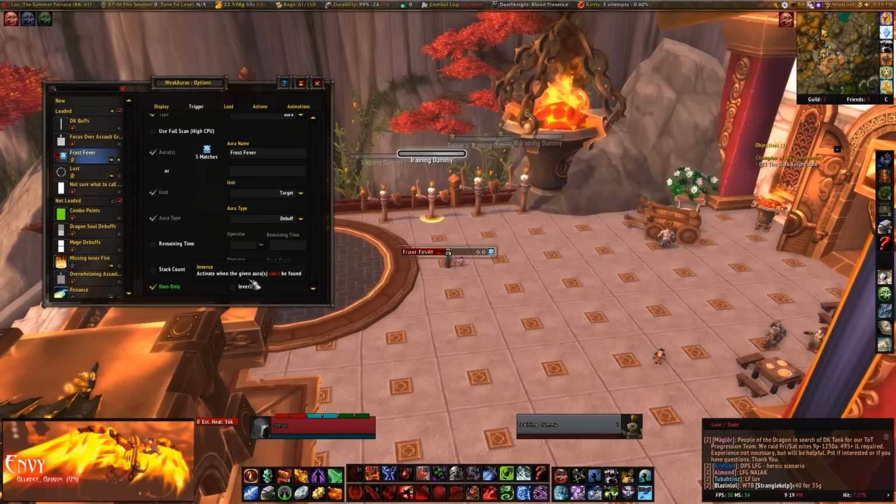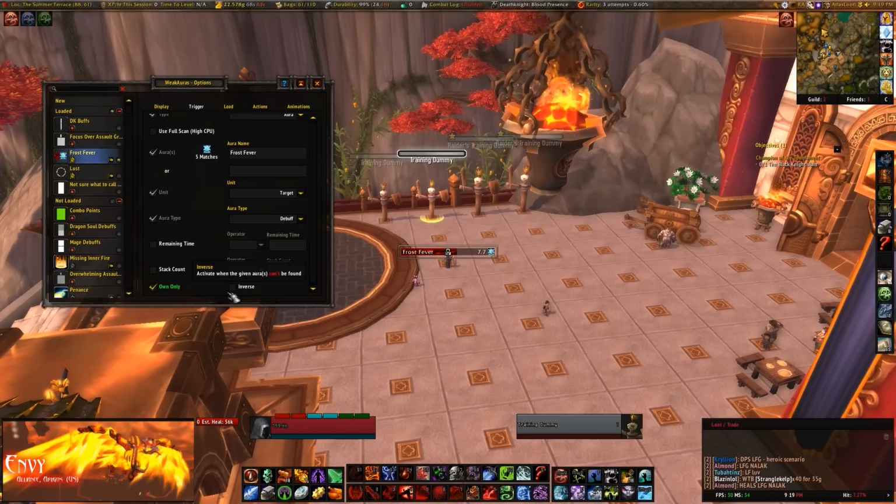Inverse is a great tool to have whenever you're wanting to display icons. What it will do is it will say, okay, the target dummy or my target does not have Frost Fever, therefore I'm going to show, in this case, a progress bar. Generally for progress bars, it's not going to be very helpful, but for icons, and you'll see some of those in examples I have later, they become immensely helpful.